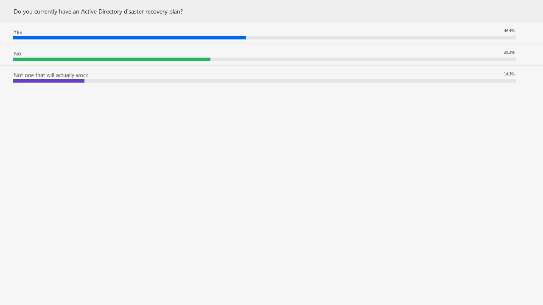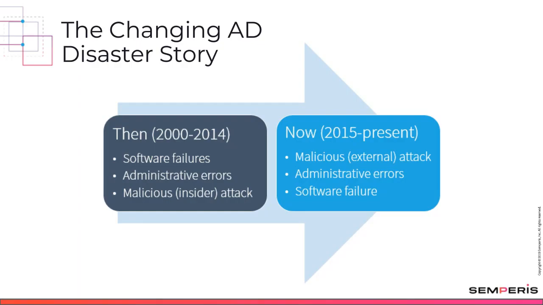And then of the people who have one, about 14% of the respondents say that they don't think it will actually work. And that's not uncommon at all, because a workable DR plan for AD is actually a fairly complex enterprise. Yeah, and you know what's interesting, Gil, is that if you think about how fundamental AD is to pretty much every organization, that's just a little bit scary that many organizations are out of the water if something happens to their AD.